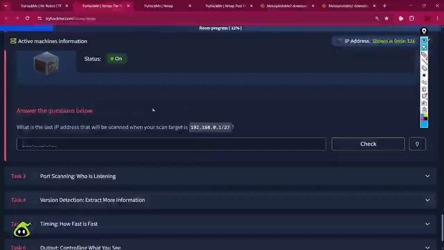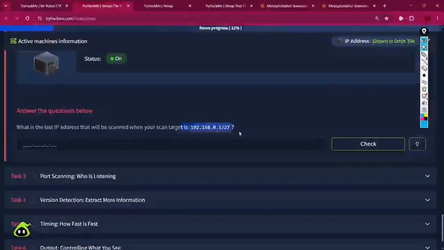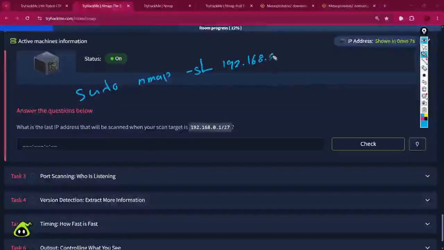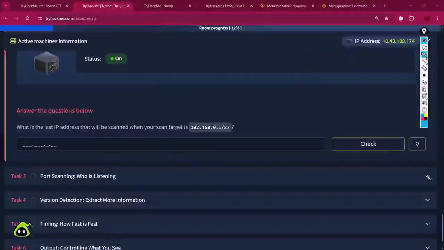Okay. You can use the -sL option and figure out the answer. Okay, nmap -sL, you can try this: sudo nmap -sL 192.168.0.1/27. Okay, it will list and you can refer to the last portion. Now let me clear it and we'll move on to the next one.